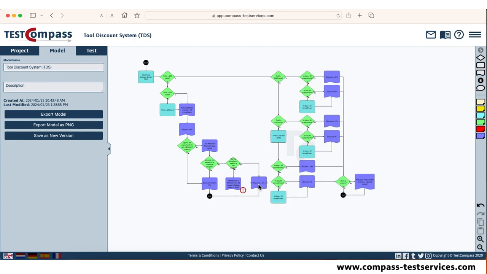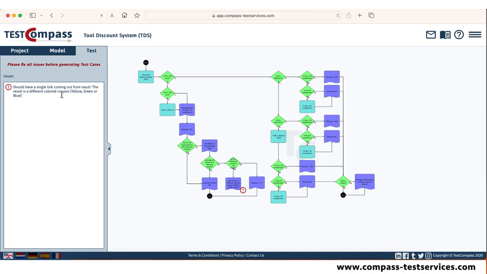We will now address the final error in the model, completing the formalization of our model for the tool discount system. It turns out that a result of winning a different colored coupon, yellow, green or blue, has an open end. We will adjust this.